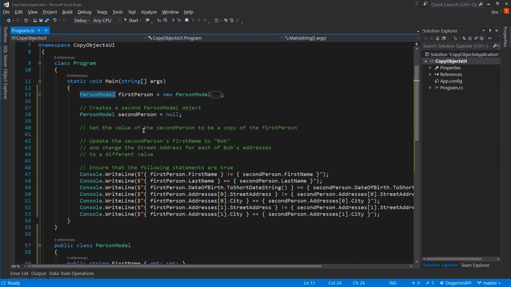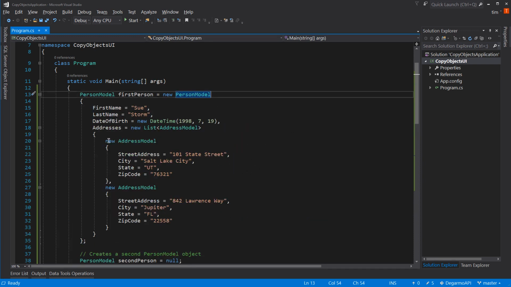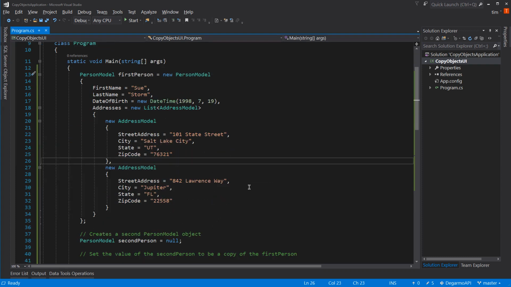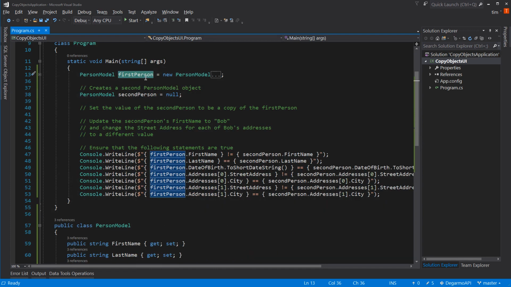So we have this person model. Now, person model is a new person, but if you notice, the ellipsis here means there is more to it. In fact, there's quite a bit more to it. We've got first name, last name, date of birth, and then two addresses in a list of addresses. Okay, so this is an object with nested objects inside of it. This is our first person. What I want you to do is make a copy of first person and put it into second person, which currently is null. You can change that if you'd like.